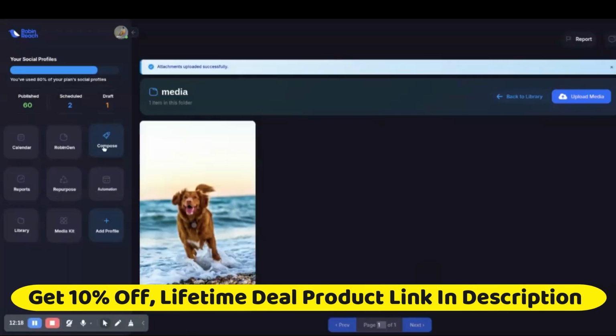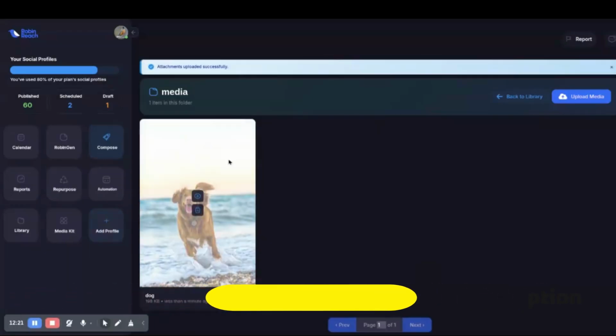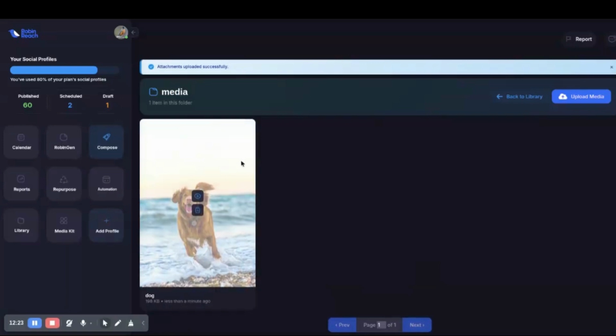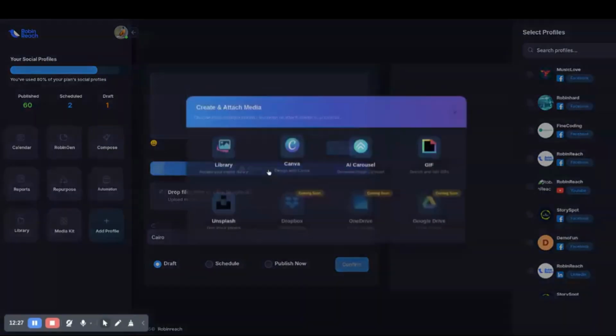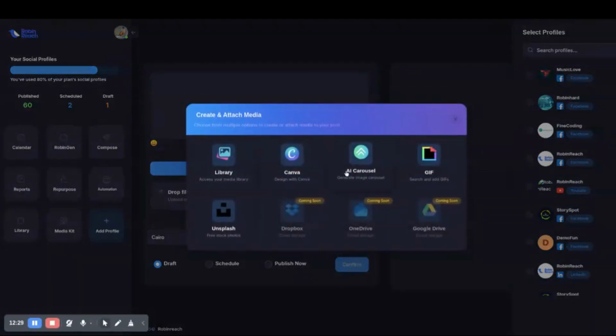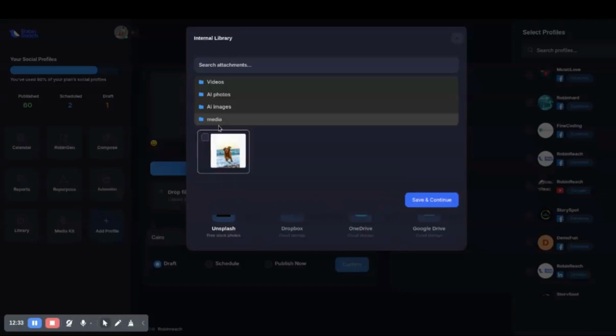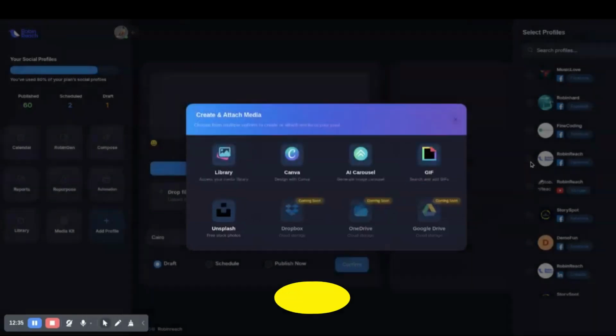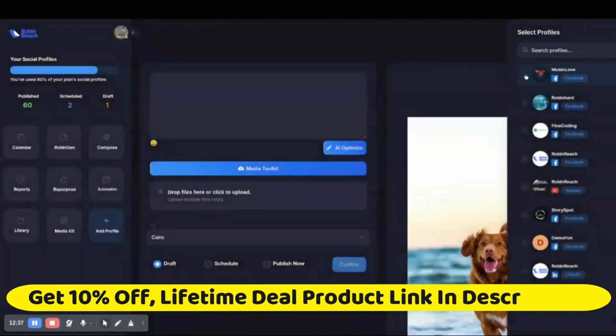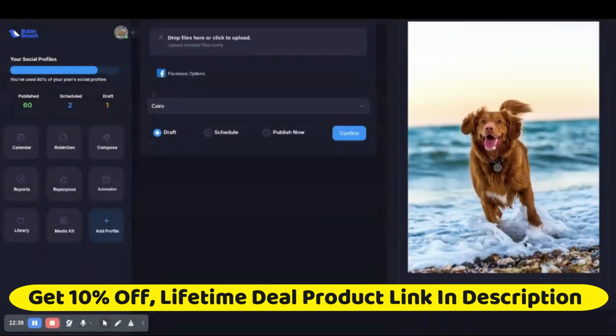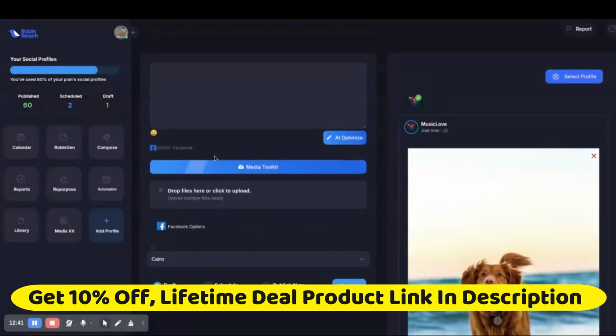Later on in the compose section, I can use that folder to attach media from a specific folder to a post through here. You can see here, choose library. This is the newly created folder, and this is the image. Save and continue. Close this and choose a page. And there we go. That's it.